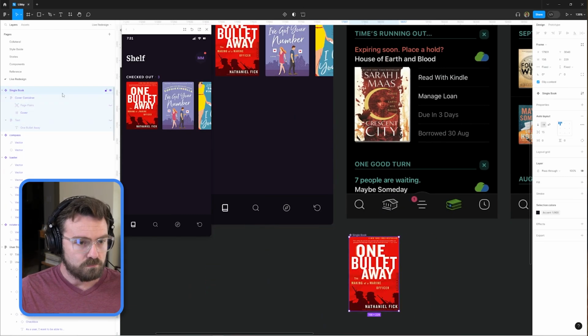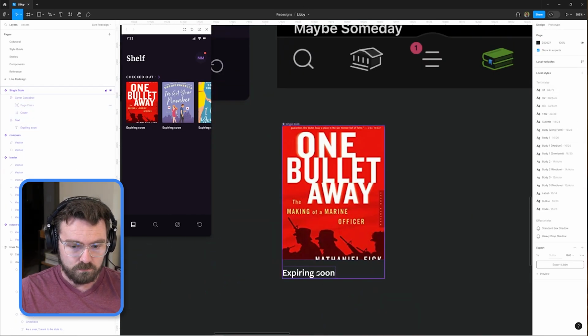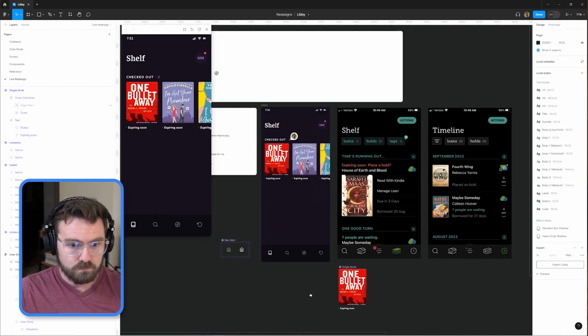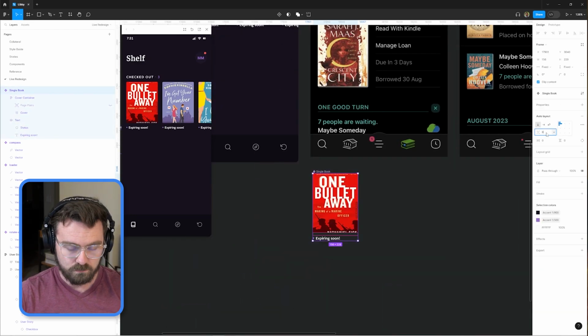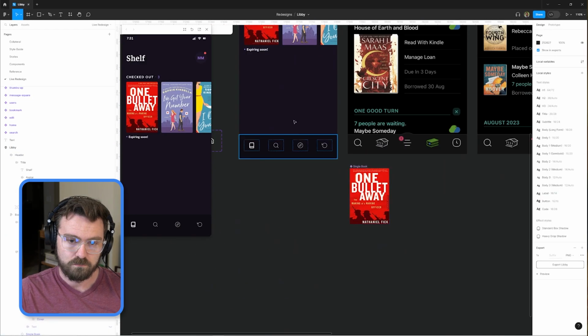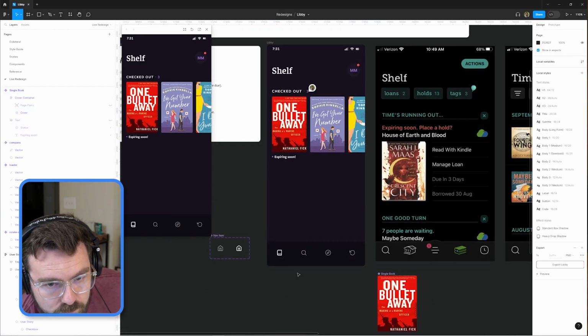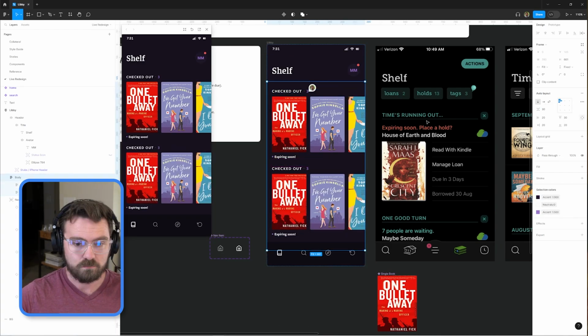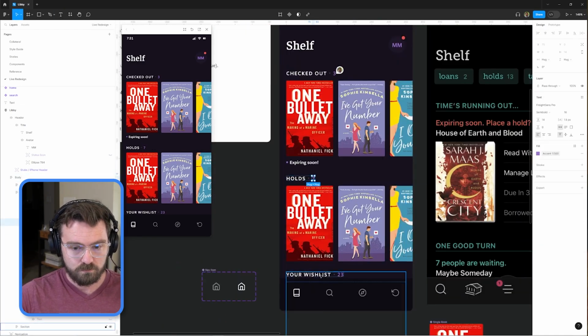Now we're going to slap an expiring soon label on some of these books to hint at the user that they're about to run out of time on the book and they should probably start reading it if they haven't already. Since this is a special case and only shows up on certain books, it's important that it doesn't interfere with the overall flow from book to book.